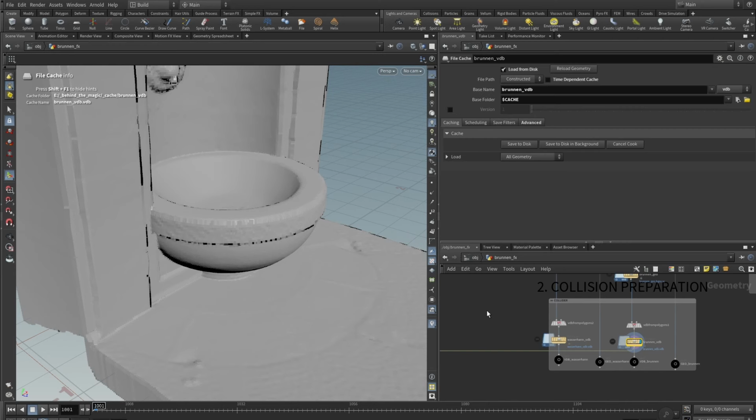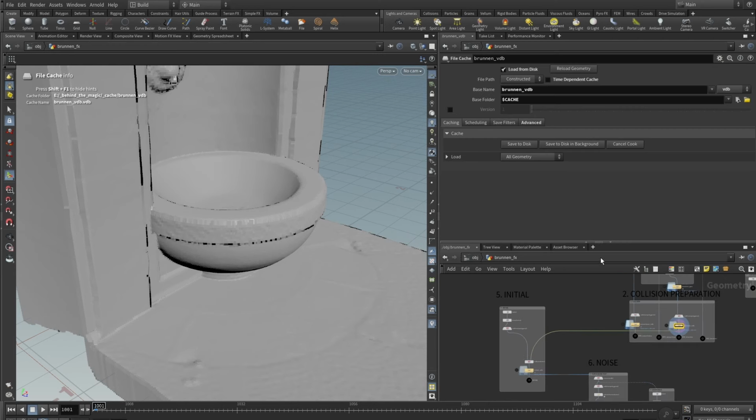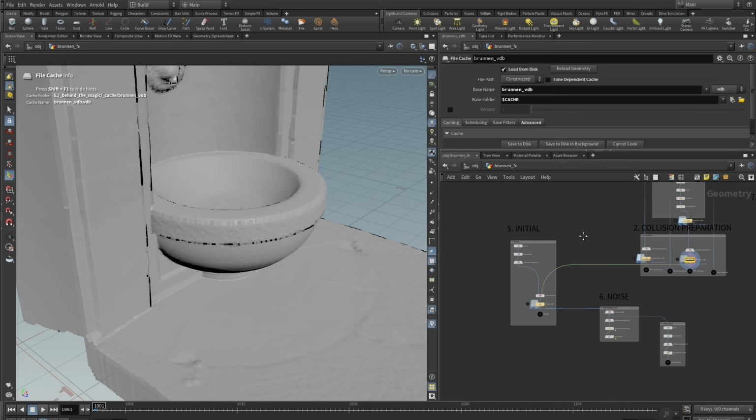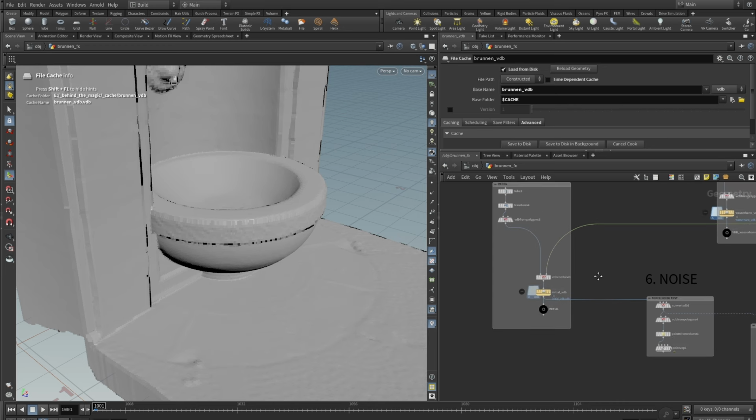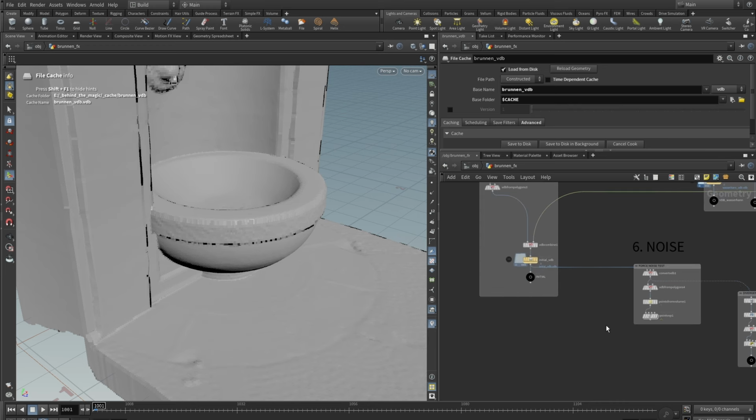Okay, in the first part, you already know how to create the collision geometry. I'll just fly through and show you how to create the geometry and then the VDB for your initial state, and then how we can put this initial state inside a DOP network.